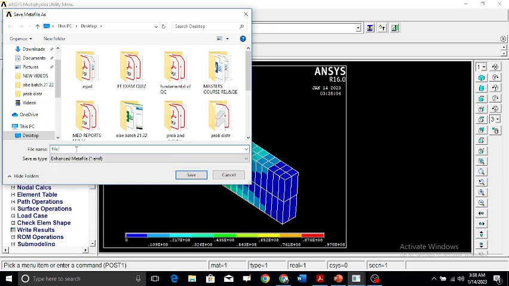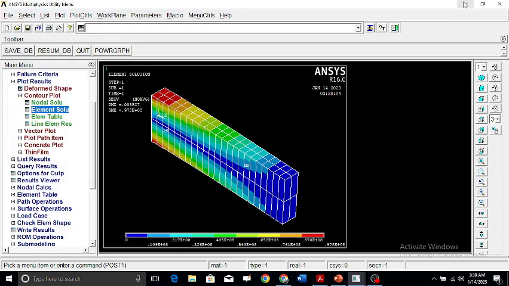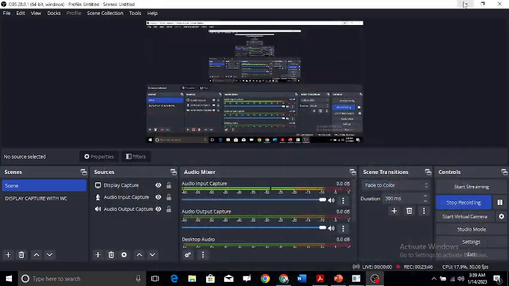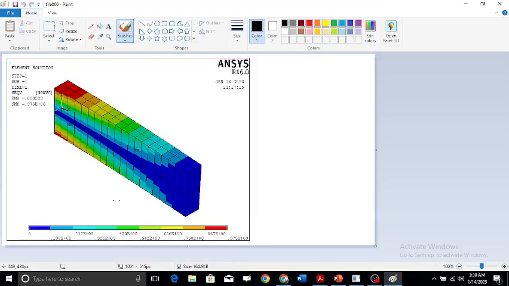You can say file 134. If you see, this is file 134, and if you go to your desktop and you save this meta file over here, file 134, it is somewhere here. This is one of our files that I've saved. If you look, this is the file 00.